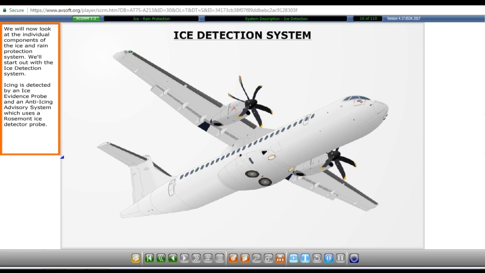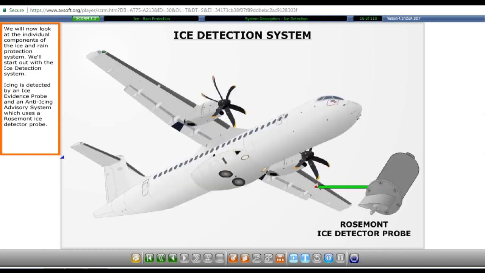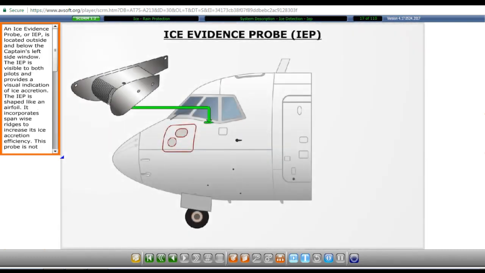We'll start out with the ice detection system. Icing is detected by an ice evidence probe and an anti-icing advisory system which uses a Rosemont ice detector probe. An ice evidence probe, or IEP, is located outside and below the captain's left side window. The IEP is visible to both pilots and provides a visual indication of ice accretion.